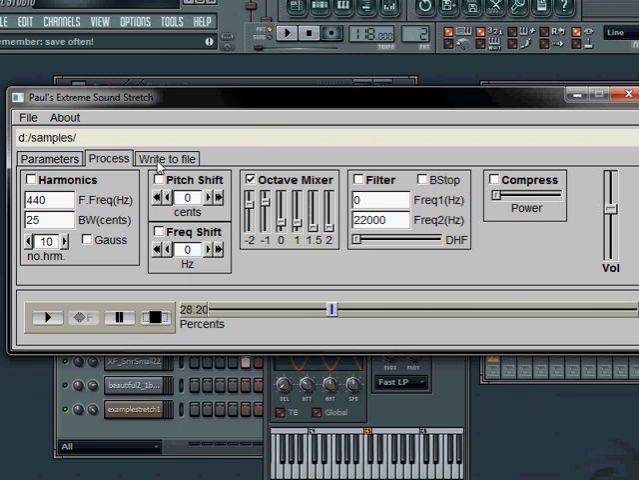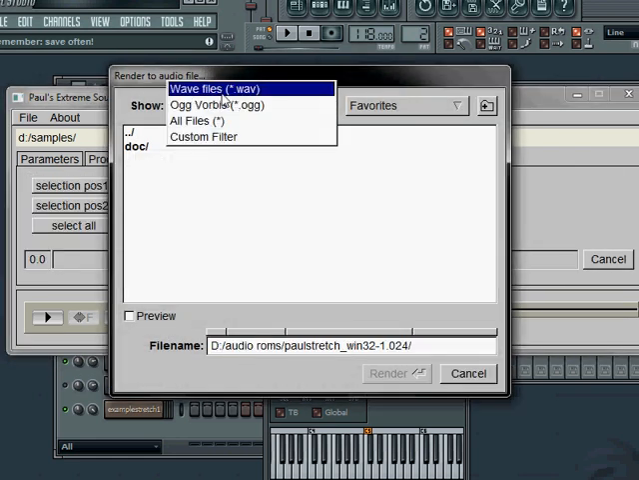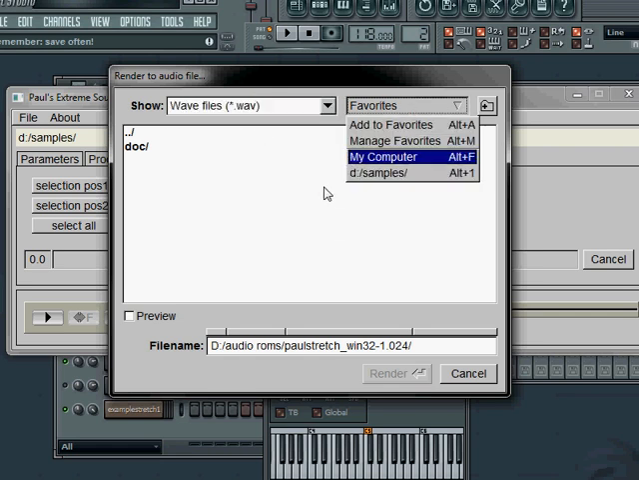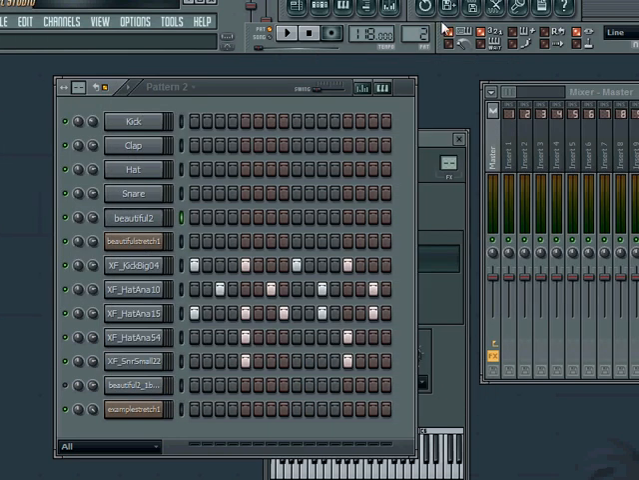Okay, so you would just go to Write File. Let me turn this off. Write File, Render Selection. Make sure to save it as a WAV file so you can open it in your favorite DAW, save it into a folder, and that's really all you do. Then it'll process, but I've already done that, so I'm just going to jump straight into FL Studio, where I've already got an affected file loaded.